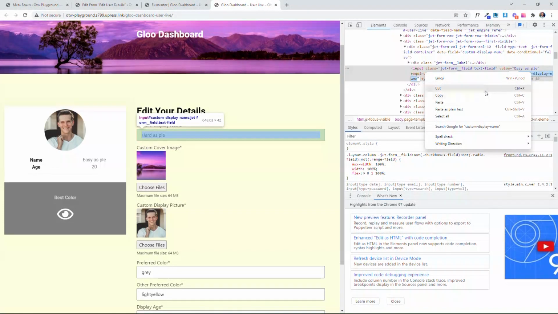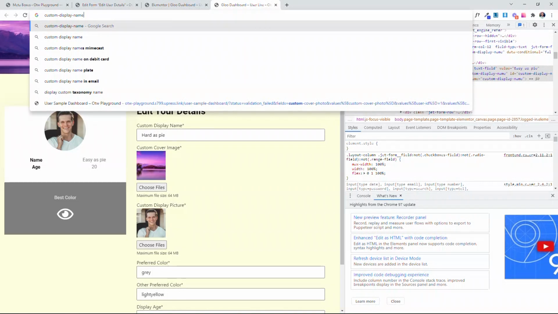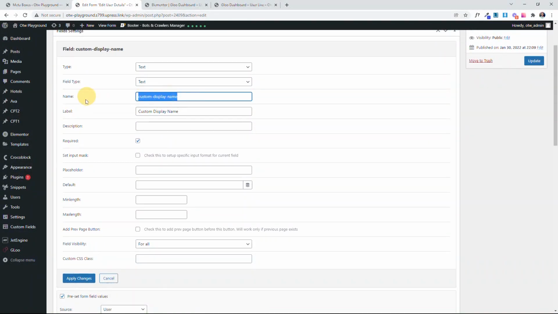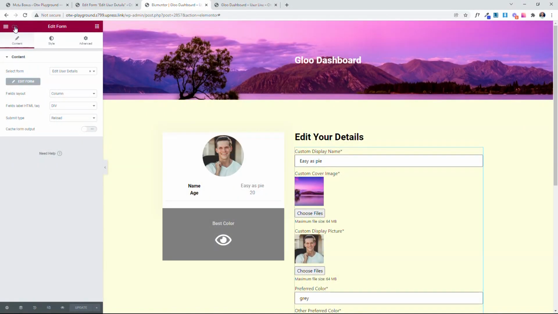So if we right click and copy, let's paste it here just to be sure. Does it remind you of anything? Yes, it does. It reminds me of the fact that this was the exact same name we gave to this field. Custom display name. Let's go into the forms and check it out. Click here, custom display name. That's the name. Meaning that every field you create, as far as you gave it a name, that name becomes the ID.